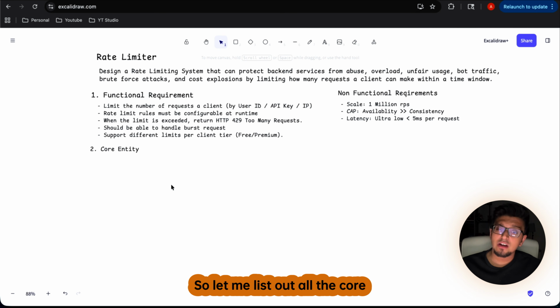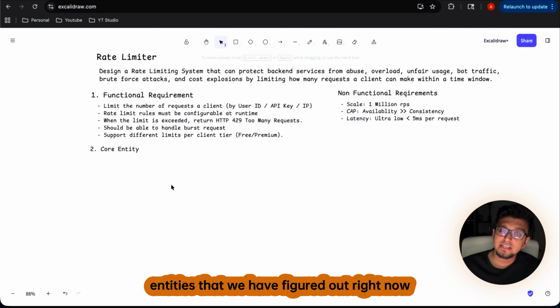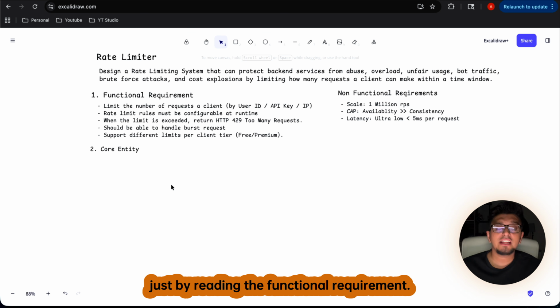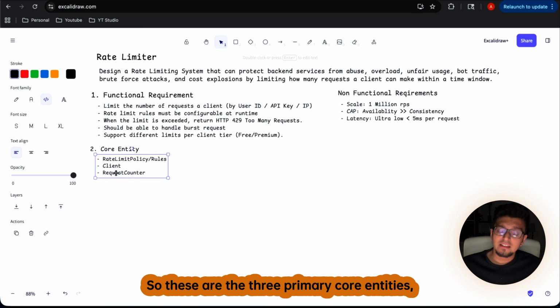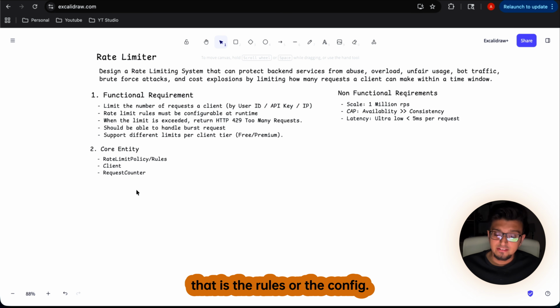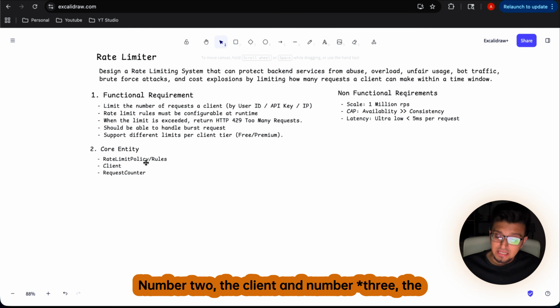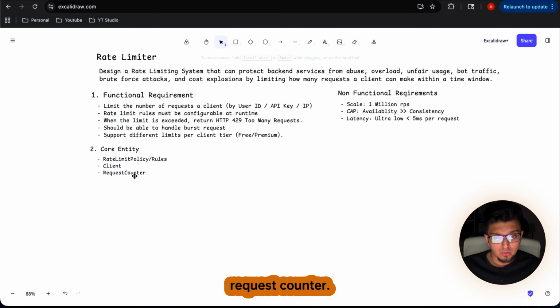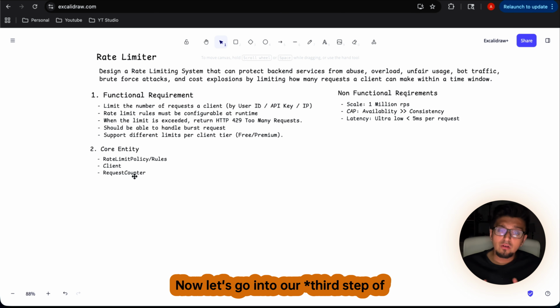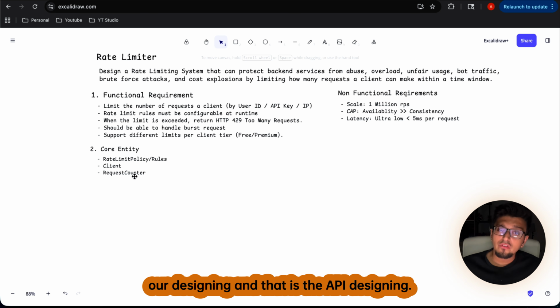So let me list down all the code entities that we have figured out right now just by reading the functional requirements. These are the three primary core entities: number one, the rules or the config; number two, the client; and number three, the request counter. I hope this is clear. Now let's go into our fourth step of designing, and that is the API design.